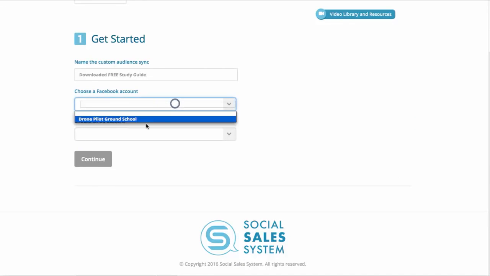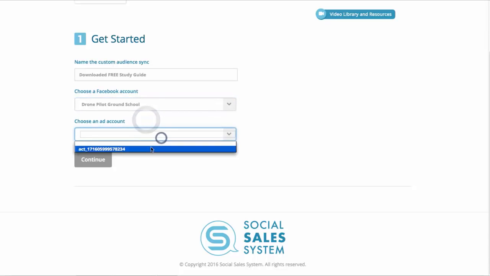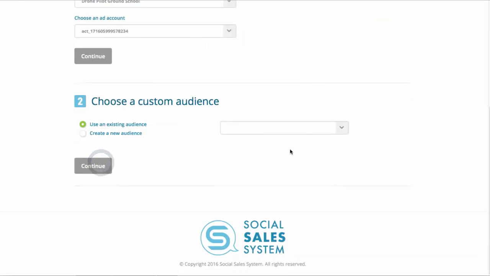We're going to choose the Facebook account, and then the ad account. They give us this wacky number, but most likely there's only one of them in that dropdown. Okay, so for custom audience, we can either choose an existing or create a new one. So we're going to create a new one because this is a whole new ad campaign that we're running here.